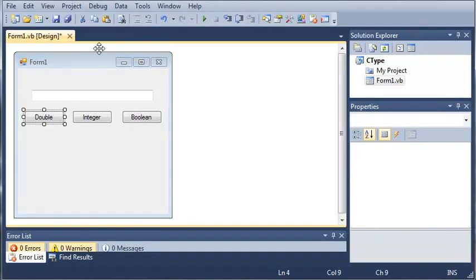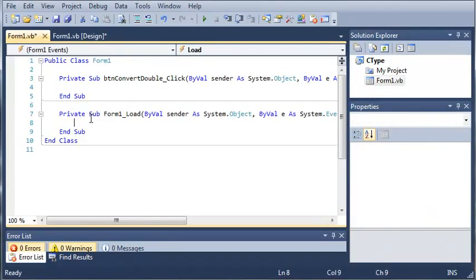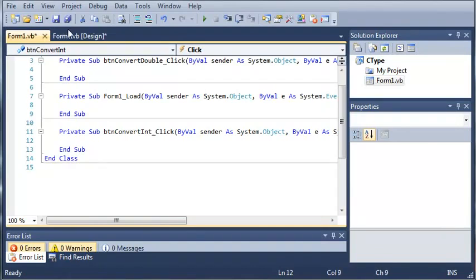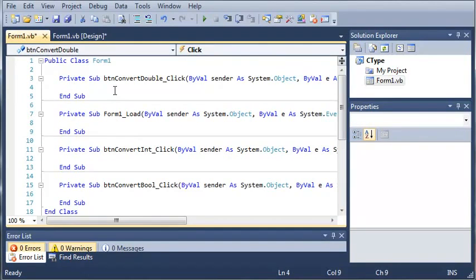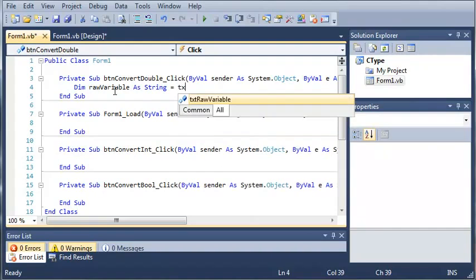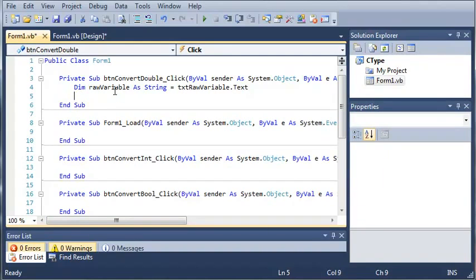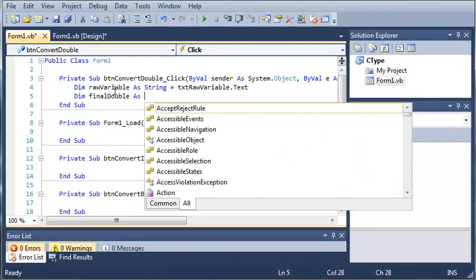Okay, so now we'll go ahead and create an event for each one of these buttons by double clicking on them. Okay, so button convert to double, we're just going to go ahead and create a variable. So dim raw variable as string is equal to text raw variable dot text. Now text raw variable dot text is going to always be a string because text boxes handle string. And then we'll declare final double as double.